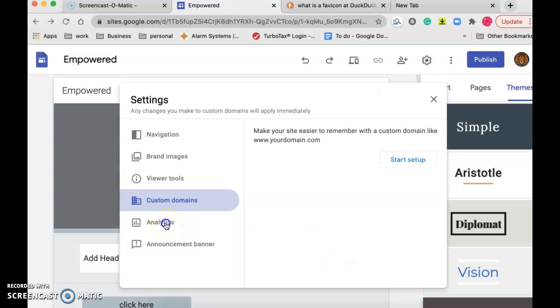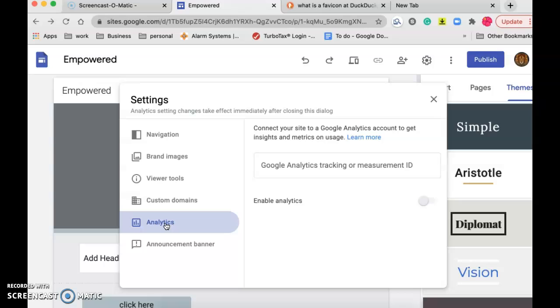The other thing here is your analytics, so that you can see where people are looking and how often they're coming to your page, etc.